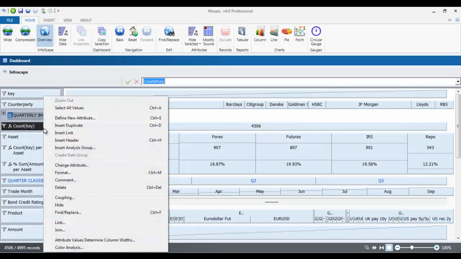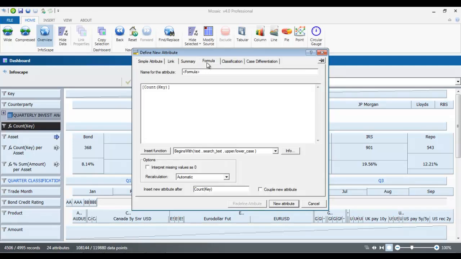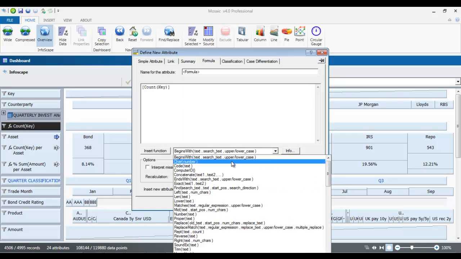What I'm going to do now is show you some of the formula calculations you can do in Mosaic. Here we have a number of functions. We can do text searches. We can concatenate the data. We can search specific terms, which means we can do a lot of textual analysis in Mosaic.